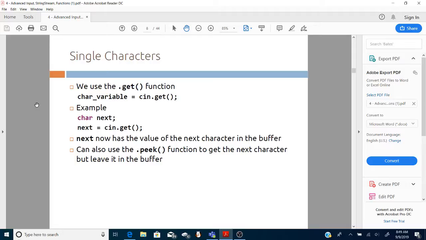Does that make sense? But if I type 10 characters and hit enter, I've now put 10 characters in the buffer, and get only gets how many characters? 1, right? And so it's not going to prompt me for more characters until the buffer is empty. Does that make sense? Right. So next is to add the next value of the character in the buffer.